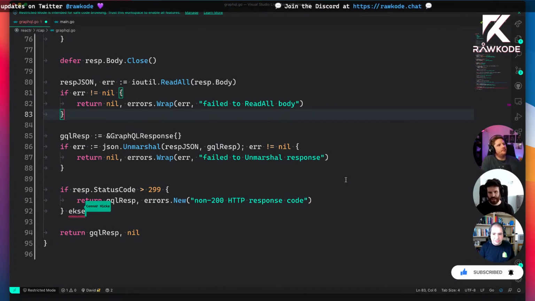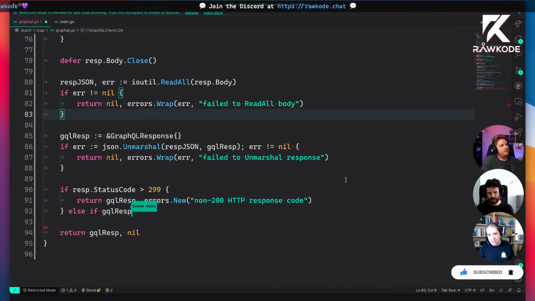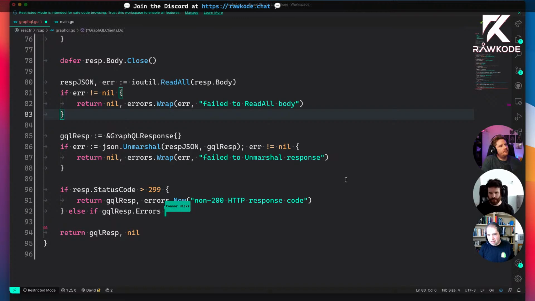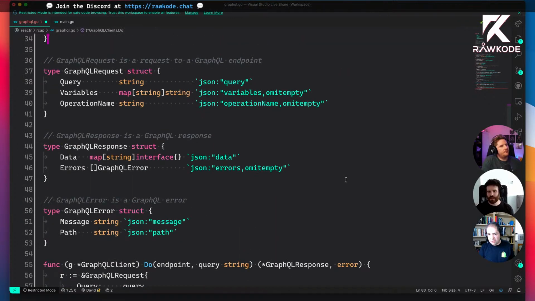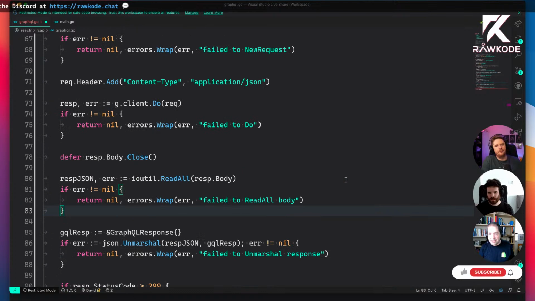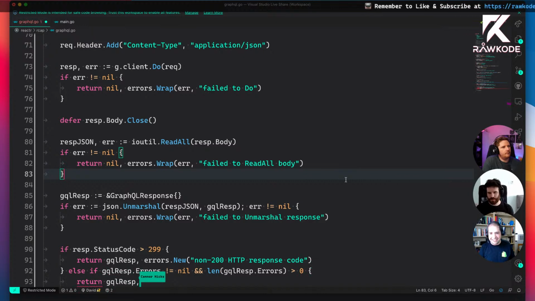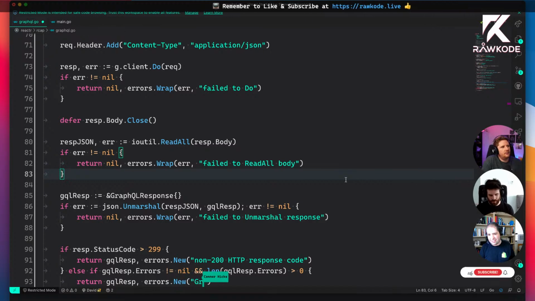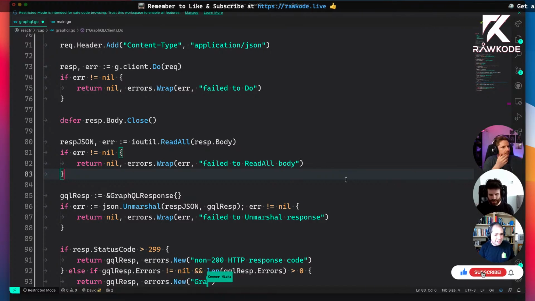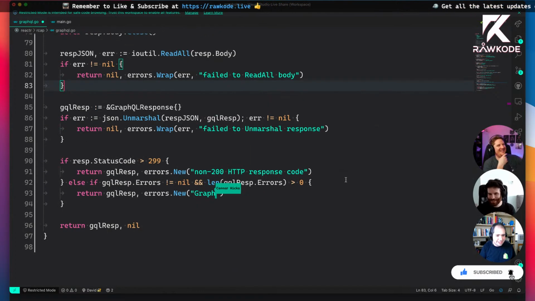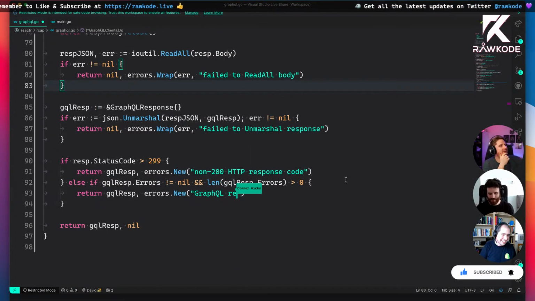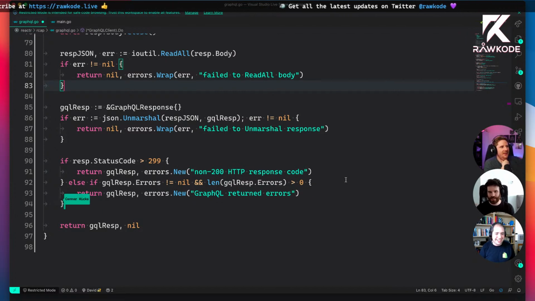So what we'll do here is we'll say else if the GQL response.errors. In fact, did we make that omitempty? I can't remember. We did. So we'll say if it's not nil and the length of it is greater than 0, we will return the response and an error saying that GraphQL returned errors, something like that.